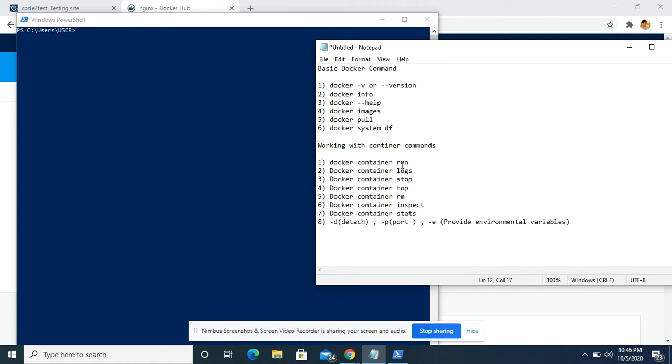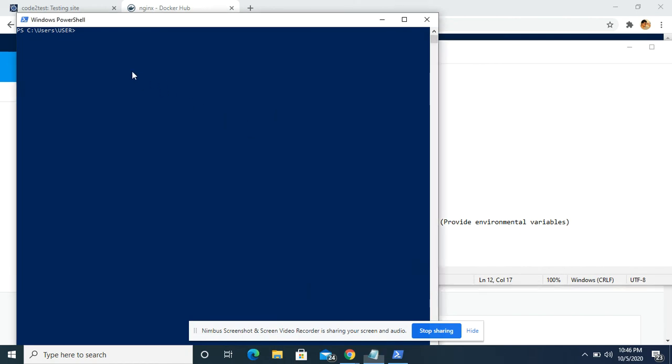Suppose I want to run a container. Let's first check what active containers we have. Docker container ls shows me the currently running containers. I don't have any running container with me.